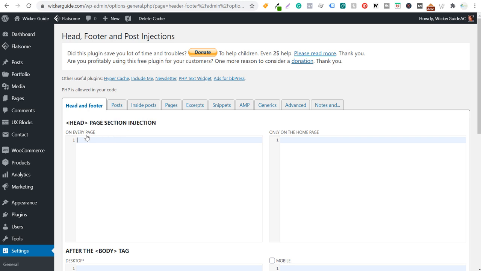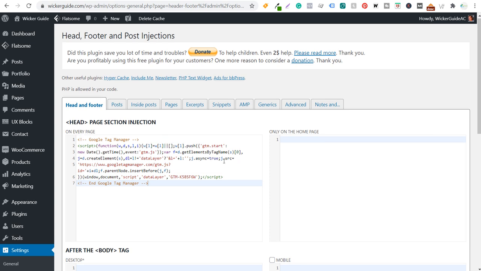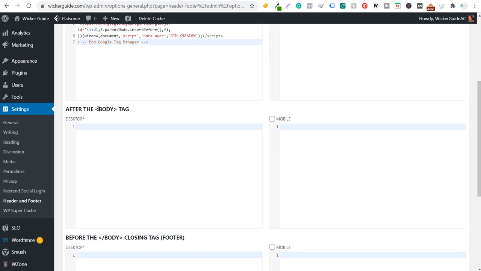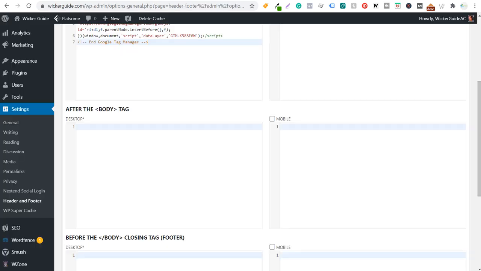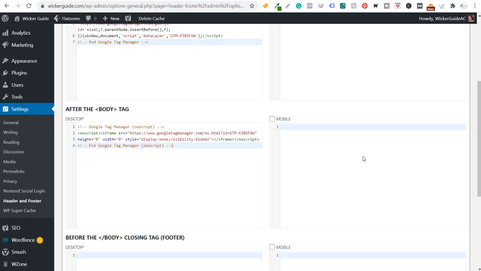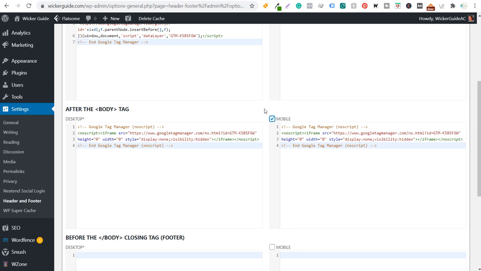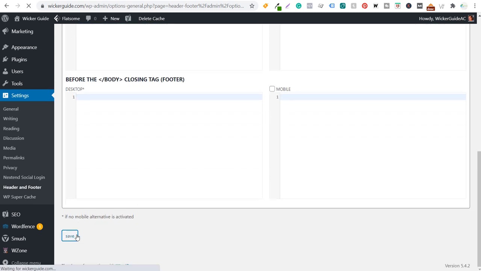So we're going to take it on every page, and we're going to enter that here. Now what we're going to do is scroll down after the opening body tag. We want to add this for desktop and mobile. So we're going to come back over to Google Tag Manager, copy this piece of code, come back over to our website, and paste it here and paste it here. Select mobile, and now all we need to do is scroll to the bottom and click on Save.